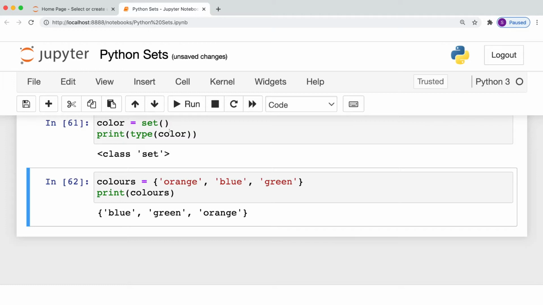This is because a Python set never maintains the sequence of items. Which means that whenever you print a Python set, you will always get the items in a random order. So you can use the Python set data type whenever you are not bothered about the sequence of data.